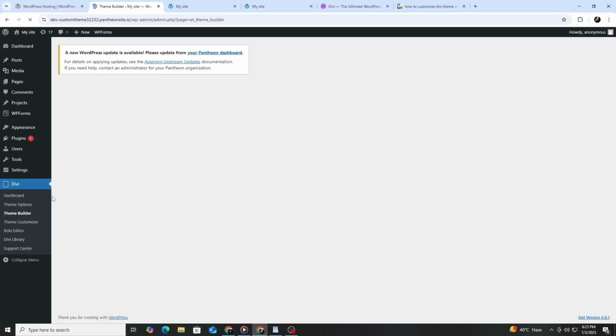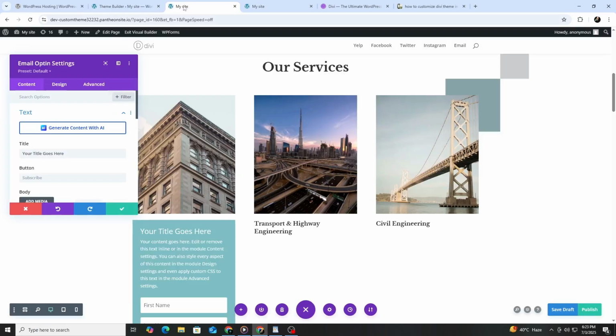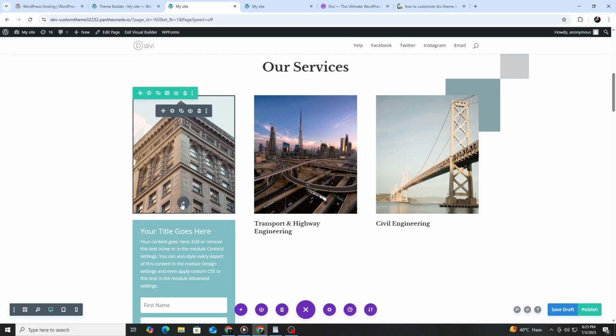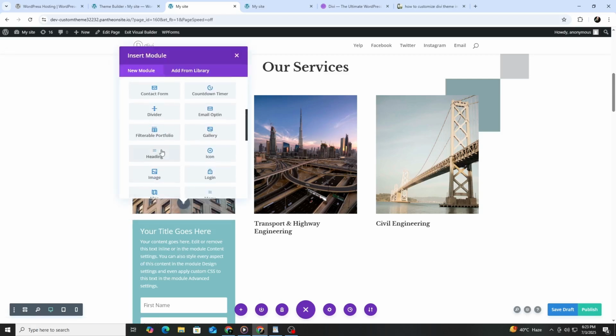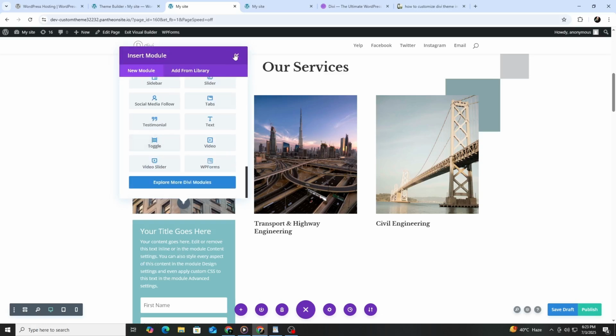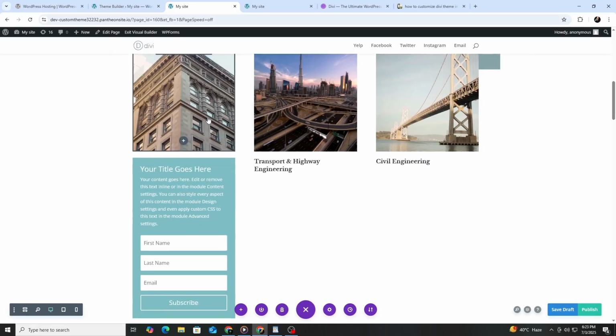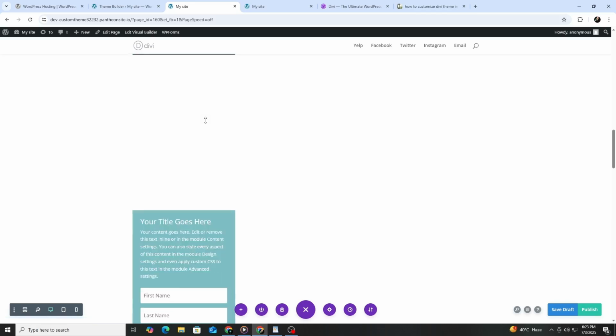Next, use the Divi Builder to customize individual pages. Go to any page and click Edit with Divi. From there, you can add rows, columns, and modules like text, images, buttons, and sliders. You can also adjust the spacing and background of each section using the Design tab inside each module.